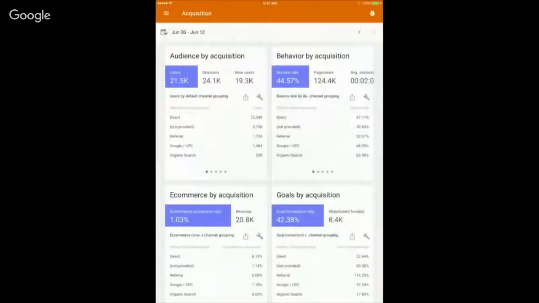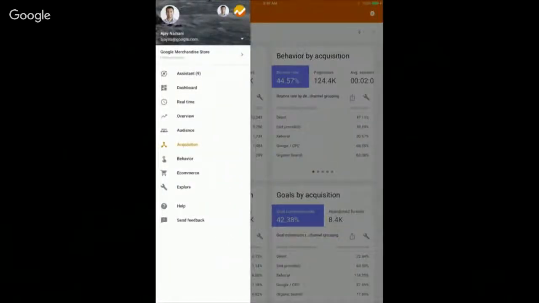So let me go back to the mobile app and show you how this actually works. All right, so here's our app. And in the left nav, you see Assistant as an element. And it tells you that you've got 9. And 9 means you've got 9 new unread insights that you haven't seen.